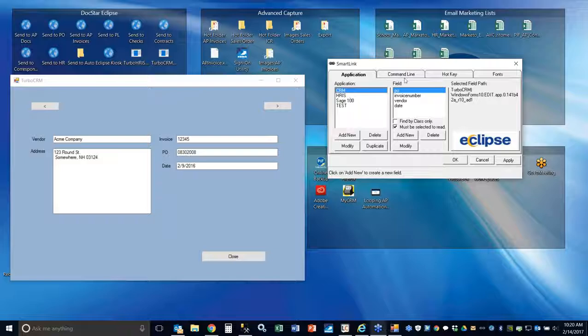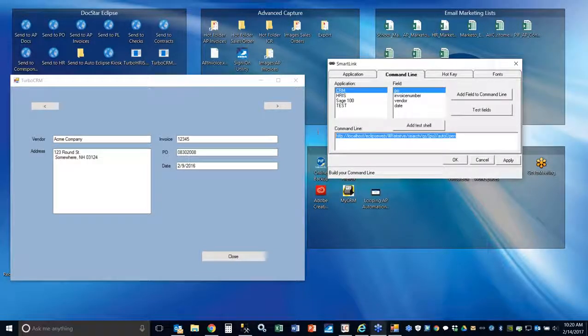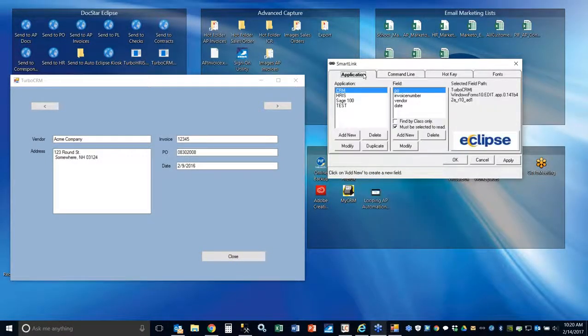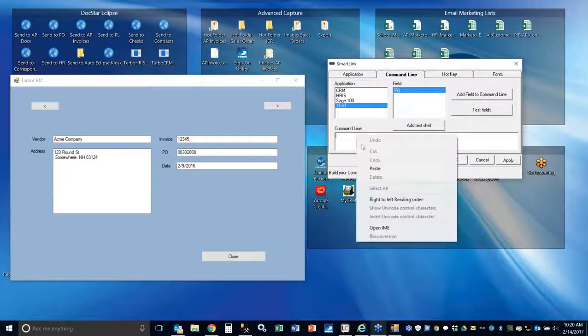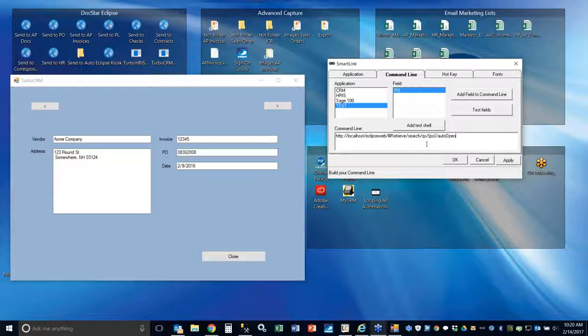The next thing we have to do is grab the command line. So I'm going to copy this, and we have our test here. I'm going to go to the command line, and this is how it works with Application Integrator. Application Integrator is basically this piece here, this command line functionality. You'll notice these squirrely brackets are basically the PO. So whatever field we've extracted, in this case 0830-2008, we're going to put into this particular PO field.